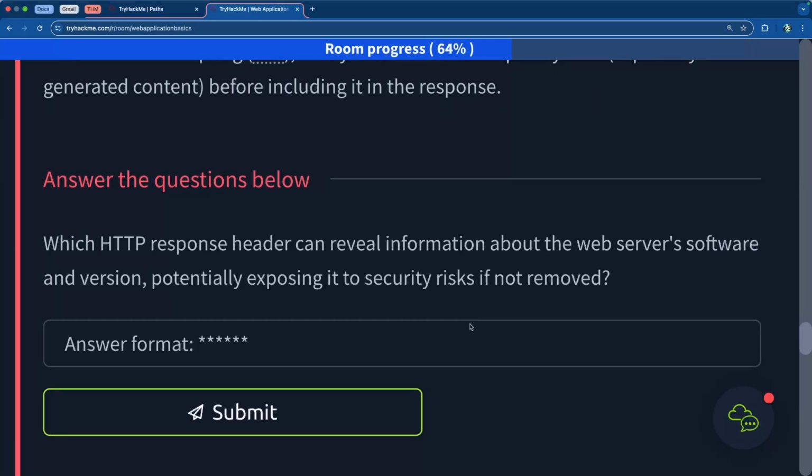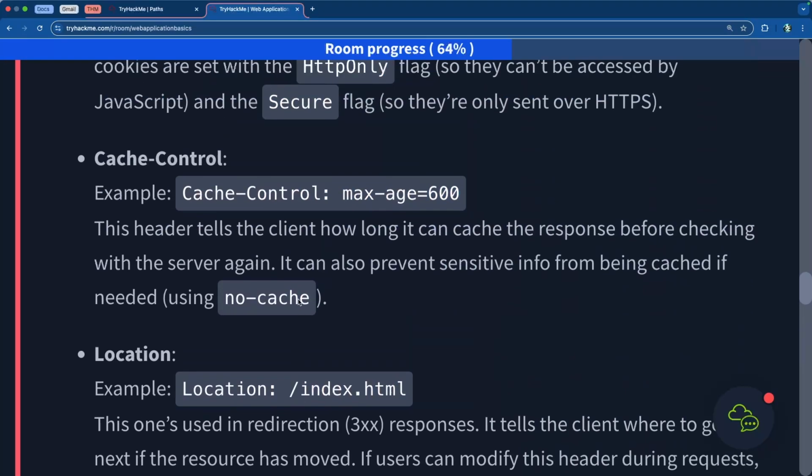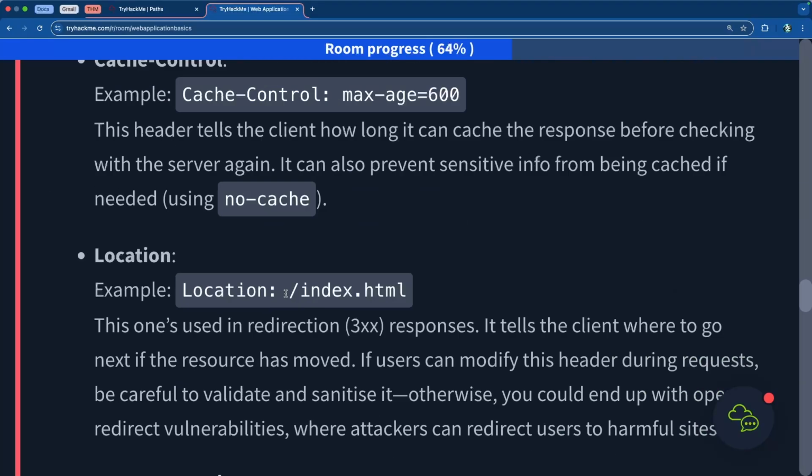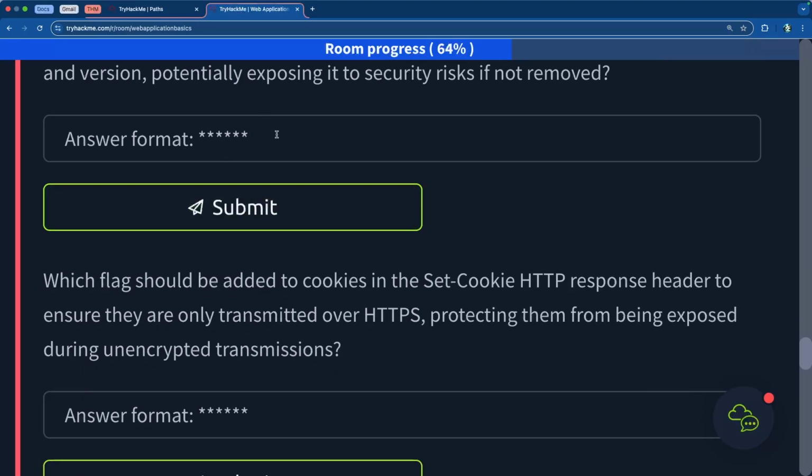And the question we have here is, which HTTP response header can reveal information about the web server's software and version, potentially exposing it to security risks if not removed? And that is actually our server right here, this thing right here. So we can do just a basic server, and that would be our answer.